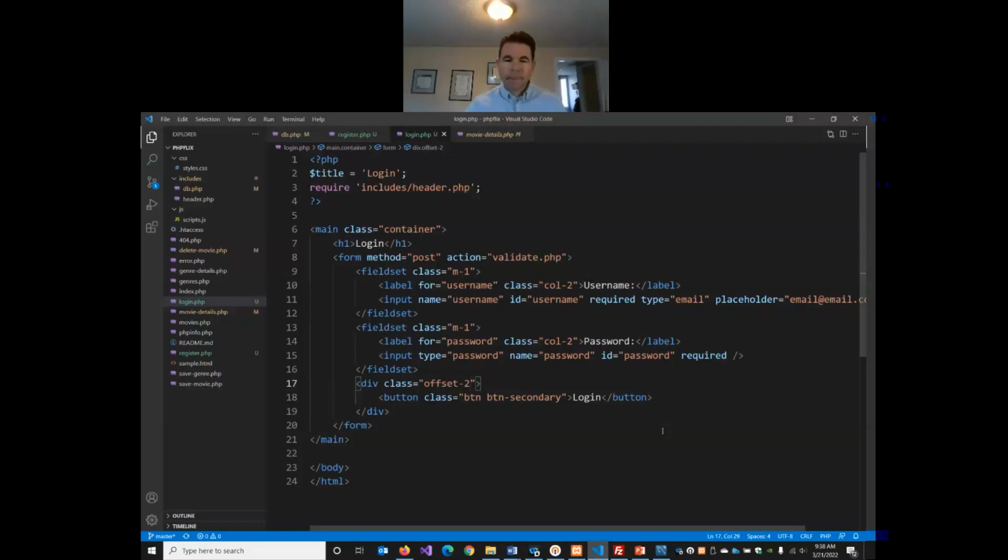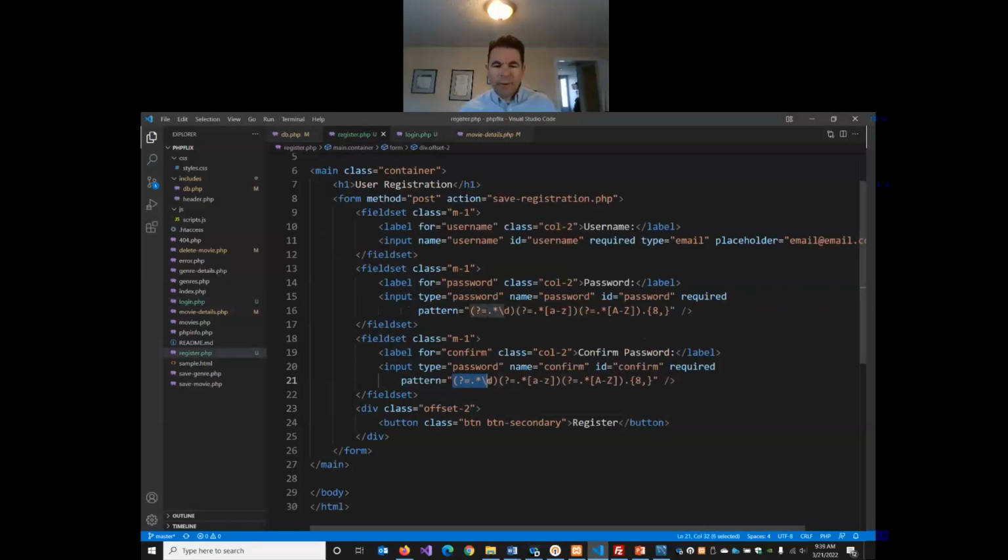Okay, so the pattern. This means the D represents a digit. There must be at least 1 number. There must also be at least 1 lowercase and 1 uppercase. And this is the minimum number of characters. There is no maximum, but this is the minimum. This is evaluating the characters in the string. So this represents the password entered. And then this part of the equal sign, this is the requirement. There is at least 1 digit.